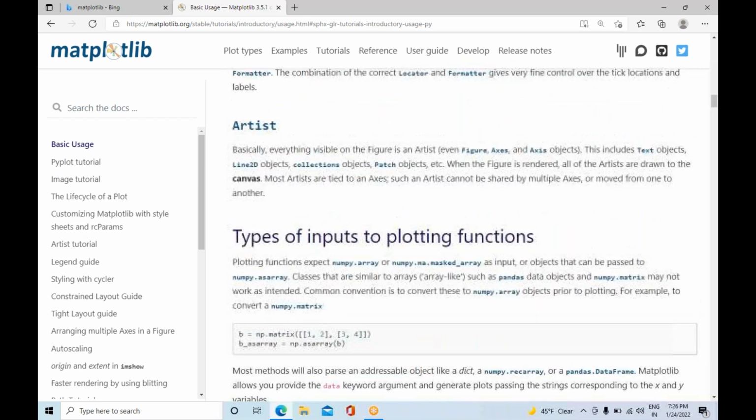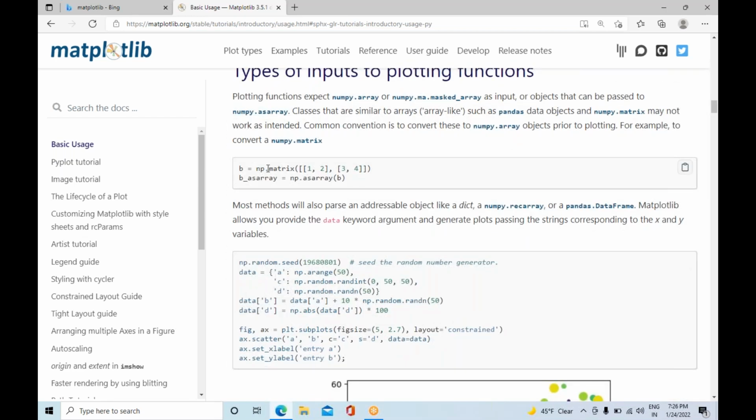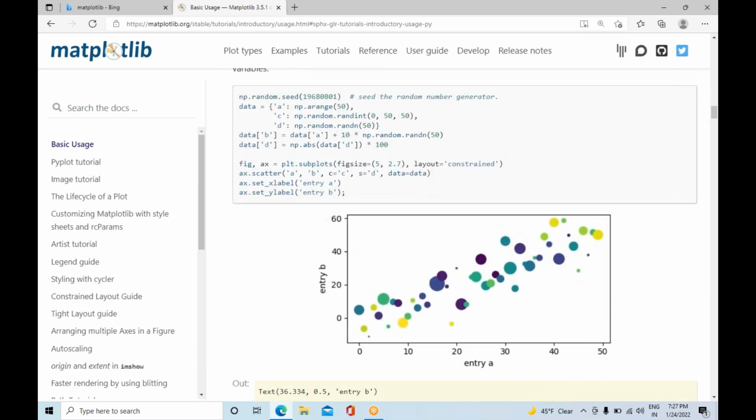types of inputs and plotting functions. So here we have some kind of matrix, a 2 by 2 matrix, that you are converting into array format with the help of the array function. I think that is not required for us. And here we have some kind of data.